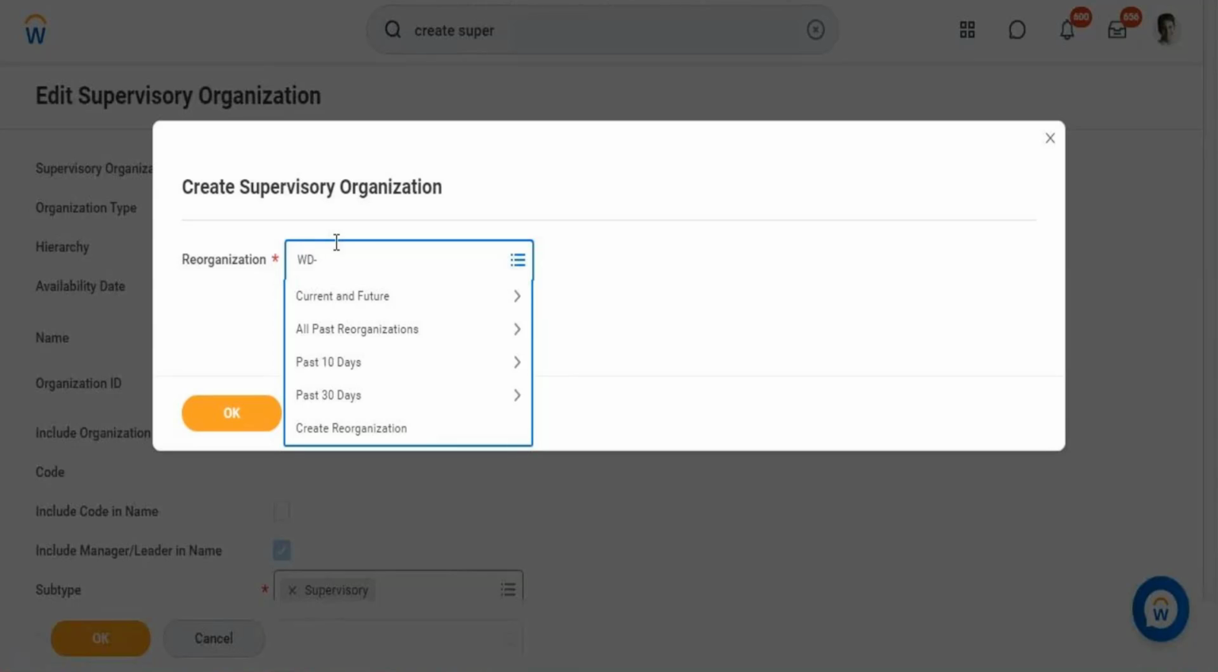Whenever you're creating a supervisory organization, there will already be one reorganization event created, and you need to choose that reorganization event when creating a supervisory organization. So probably any HR team member who is creating a supervisory organization would have already created one reorganization event, and whenever they create a new supervisory organization, they'll select that reorganization event and create any organization that they wanted to.